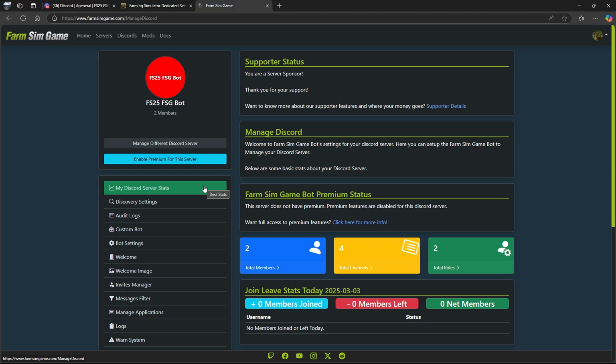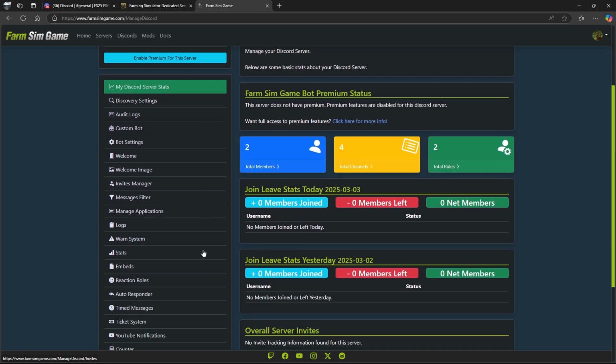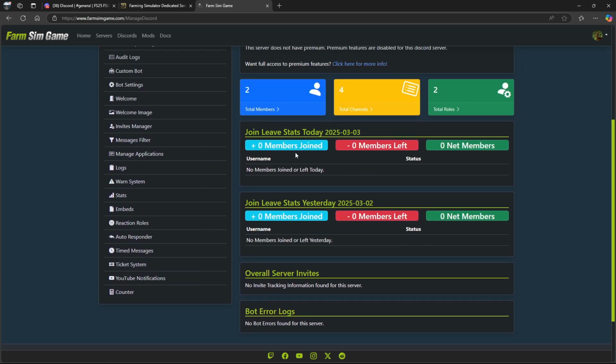As far as your Discord moderation and features, this is the central spot for that. None of this will do any of the farm sim related stuff. So that's on a separate page, which we'll go over in just a second. But it's got a ton of features in here, and you can kind of see some tracking on how many members leave your server, how many join your server, and what your net members is. So you can kind of see how many members you're gaining or losing throughout the time of your server.